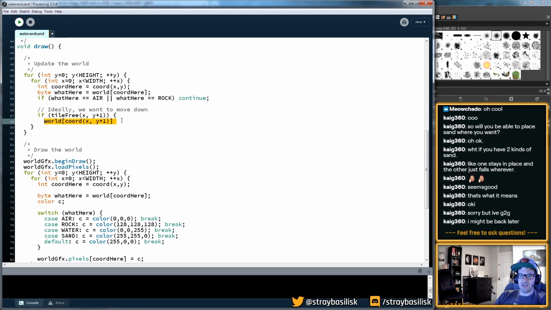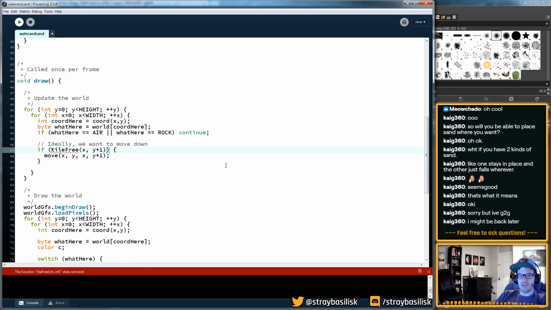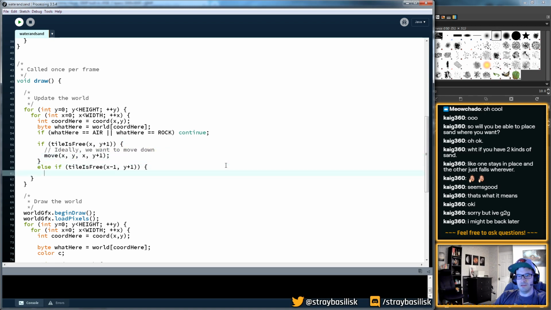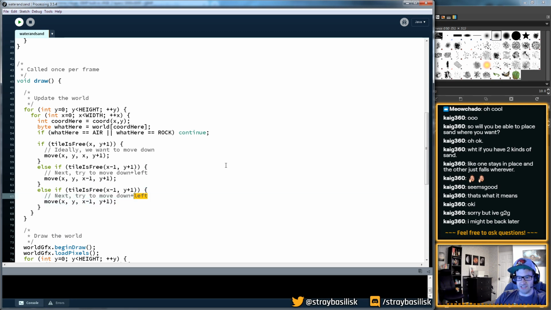So if the tile below us is free, then we're going to move from x, y to x, y plus 1. Cool. I called it tile is free, I think. Okay. Otherwise, we're going to try and go down and left. And then the last thing we're going to try and do is move down and right, which is like this.